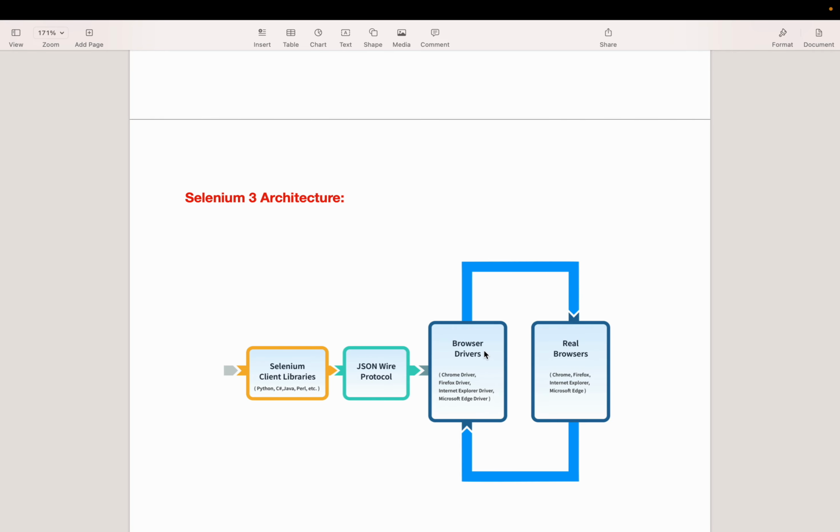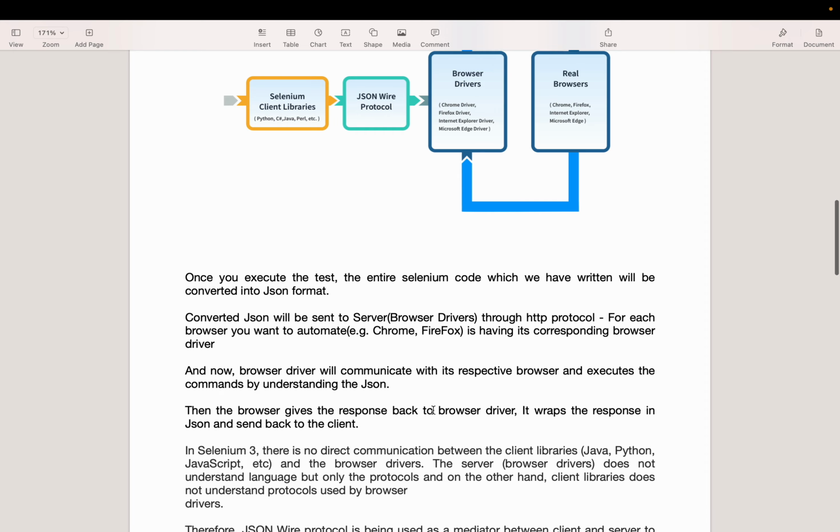But why can these two communicate directly without having any mediator? That you will understand in the Selenium 4 architecture. So yes, this is about the Selenium 3 architecture actually. Okay, let's go to Selenium 4.